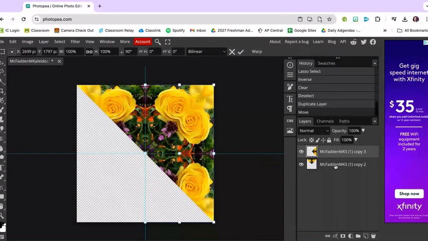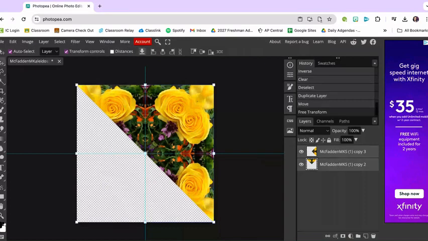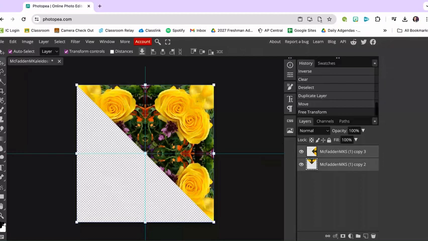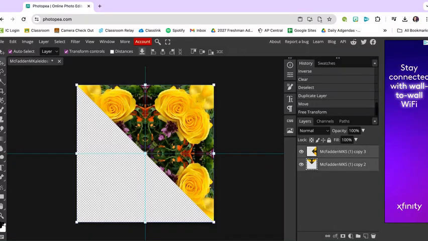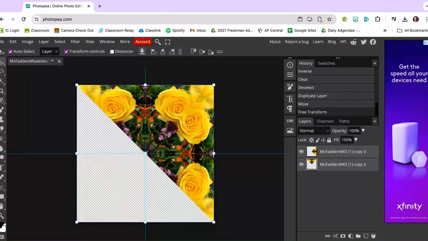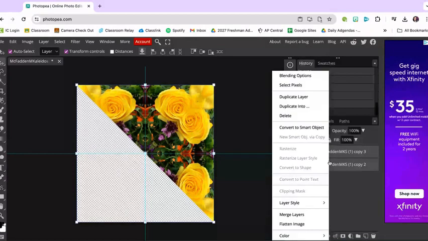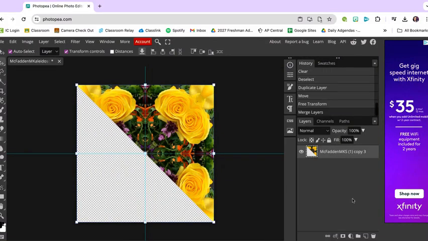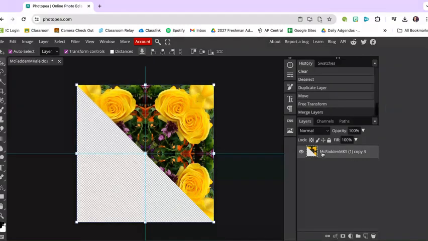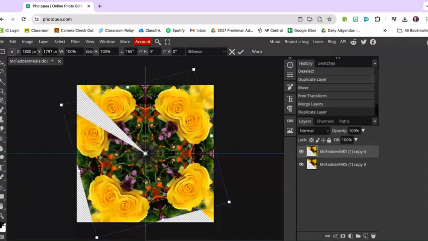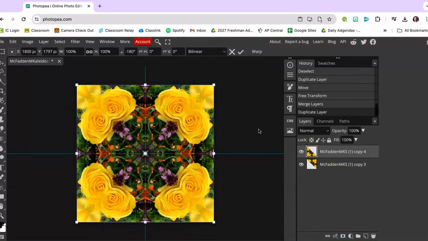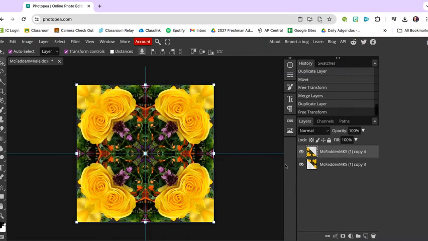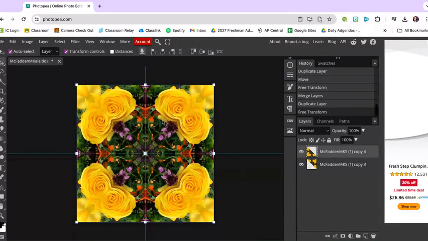So there we go. I've got it halfway. Now you can either duplicate this triangle again, and then repeat that 2 more times. But I'm actually going to merge these 2 layers together. So now you have one big triangle, and then I'm going to duplicate the layer again. And then I'm going to hold my shift key down and rotate. I'm not even going to move it this time. I'm just going to rotate it around. And then I'm going to hit the checkbox. There we go. So now I have a full kaleidoscope.